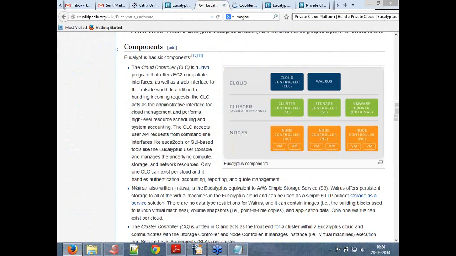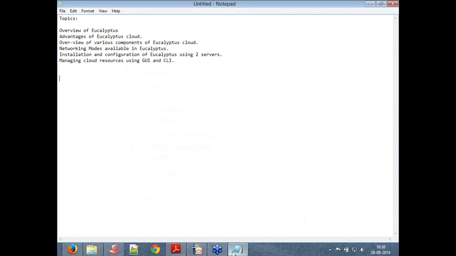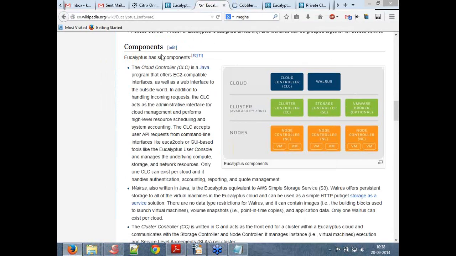So this Eucalyptus has a total of 6 components. Okay, so I'm going to cover them one by one. So what are the 6 components available in Eucalyptus? The main component is the cloud controller. So what is the cloud controller?